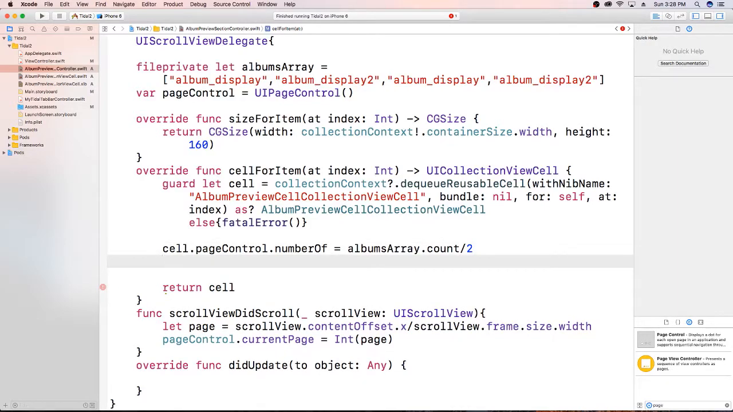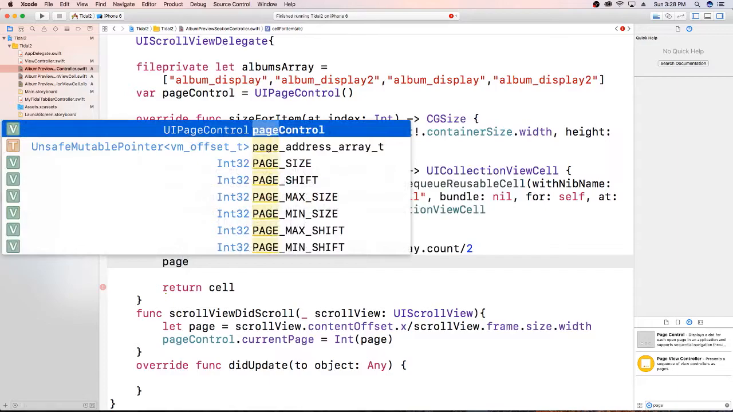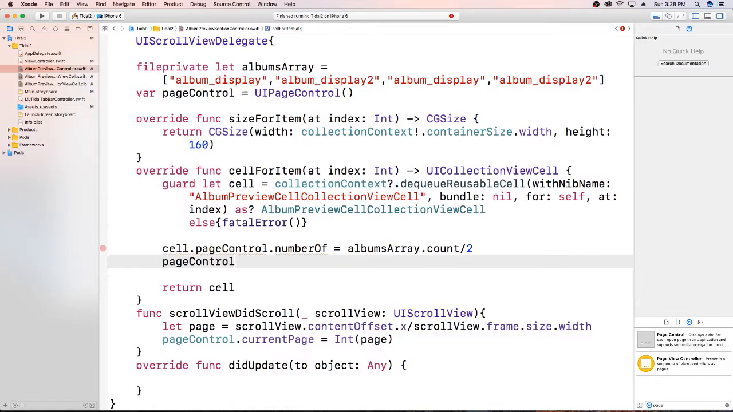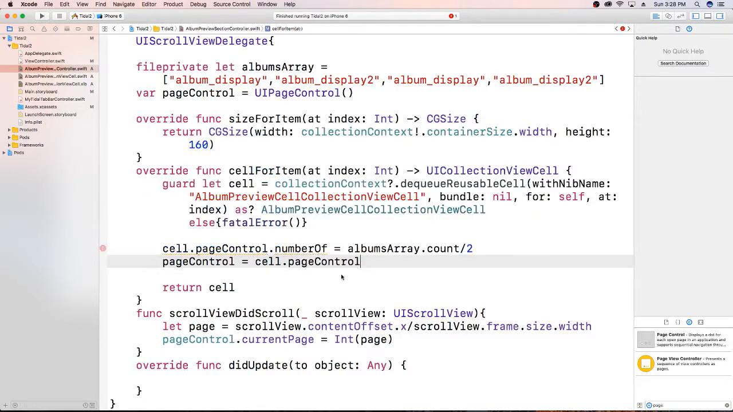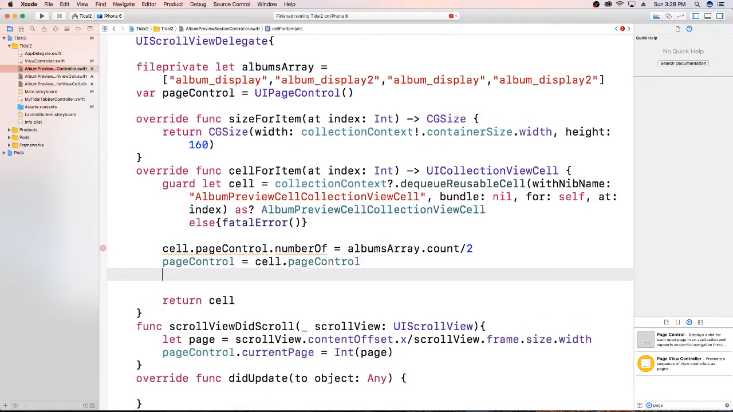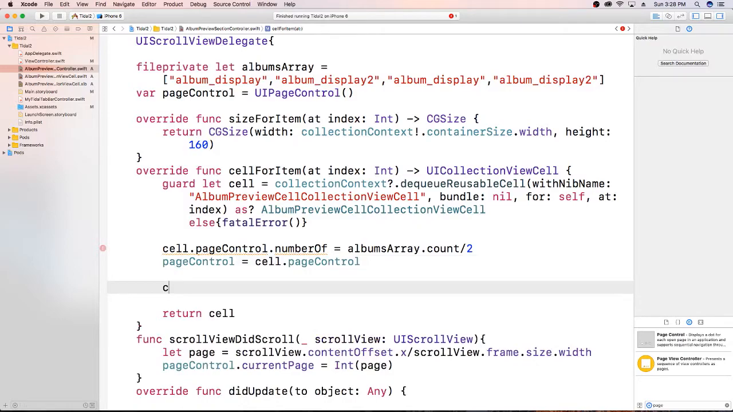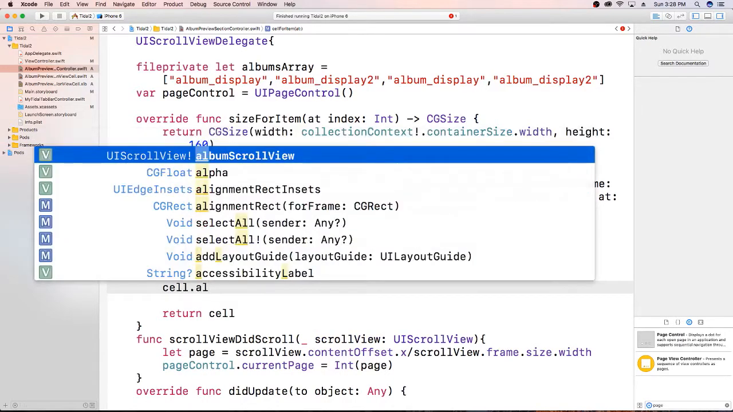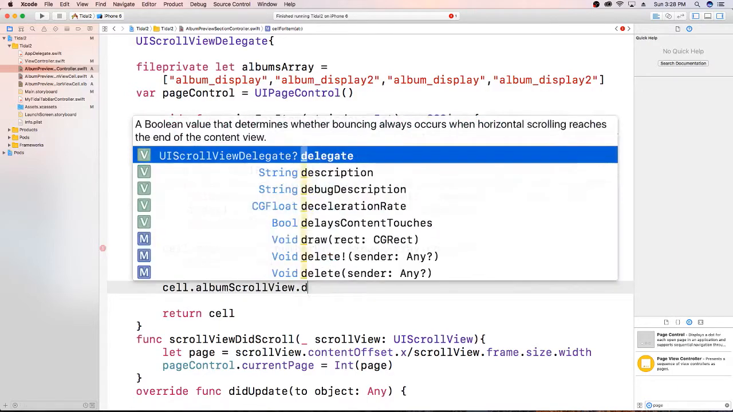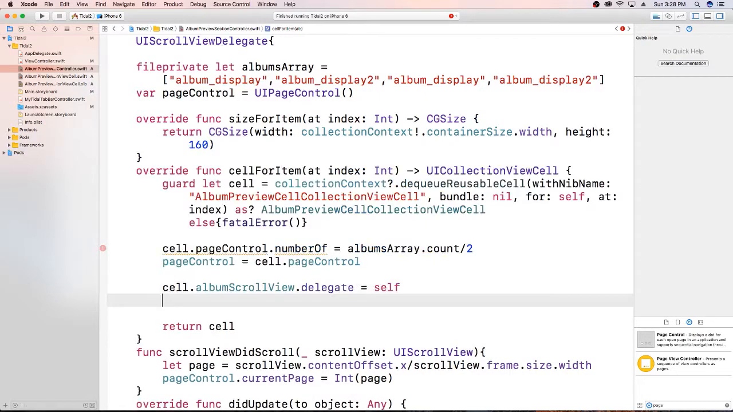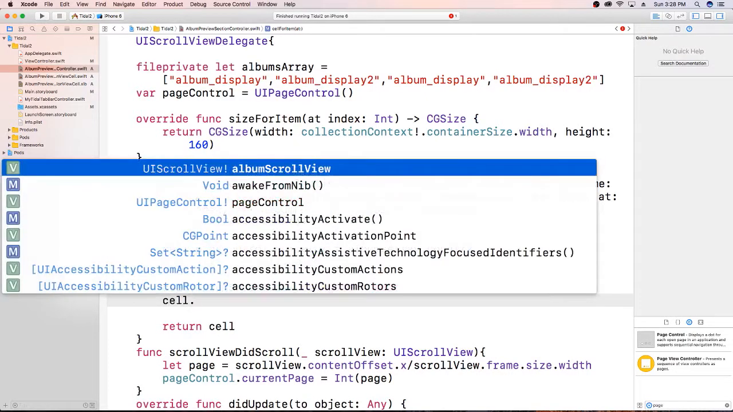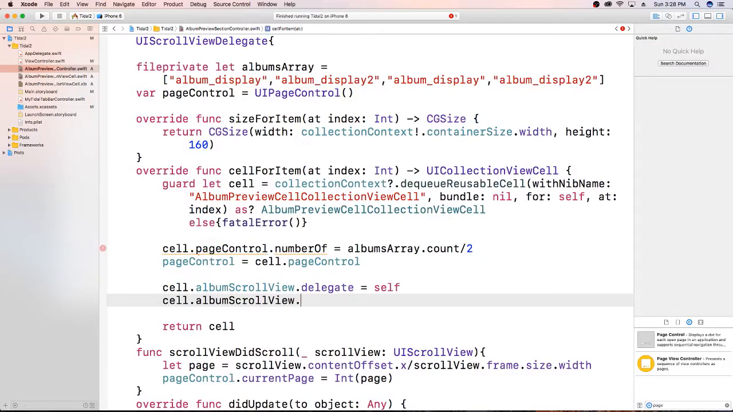Alright, and then we're just going to set our page control that we have here in this class, and we're just going to say it's equal to the cell dot page control, and that's from the actual class. I'm basically creating a reference for it here. Now I'm going to say cell dot album scroll view, like I said, is delegate, and this class is going to control it, and then the cell dot album scroll view is paging enabled equals true.